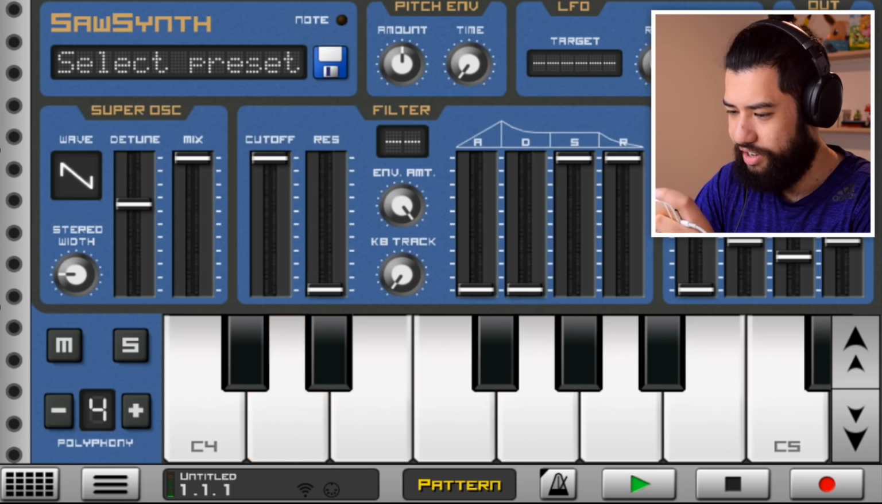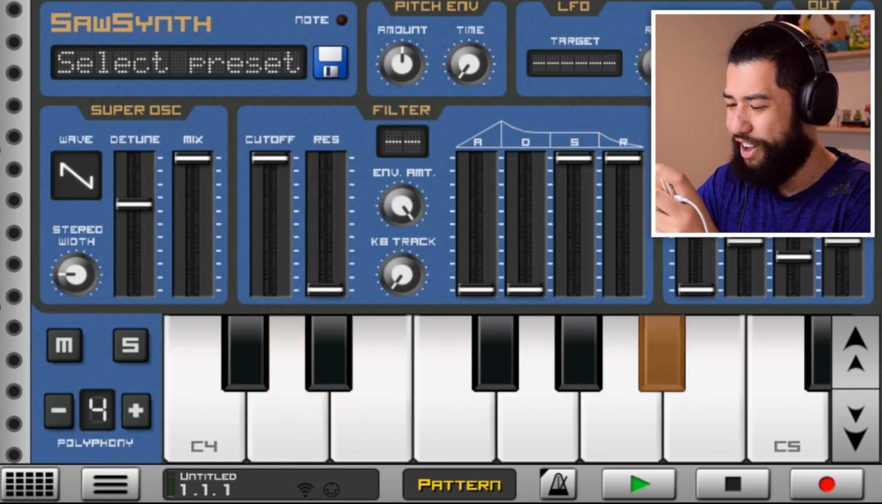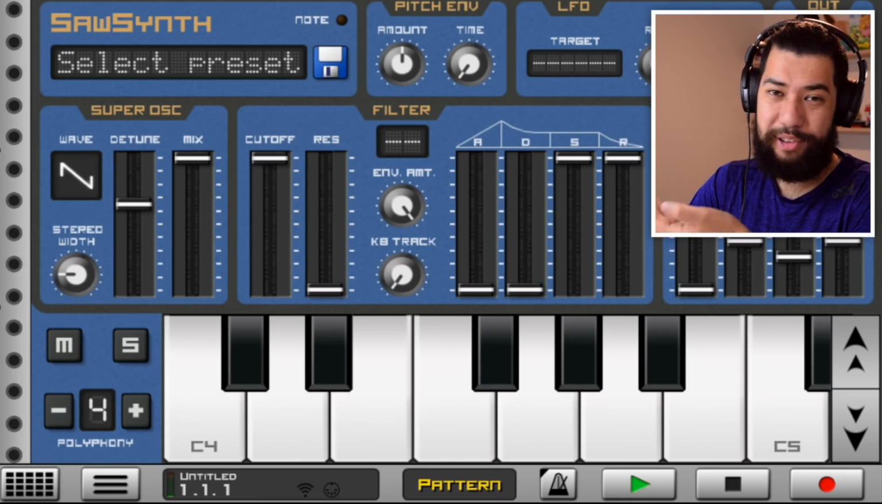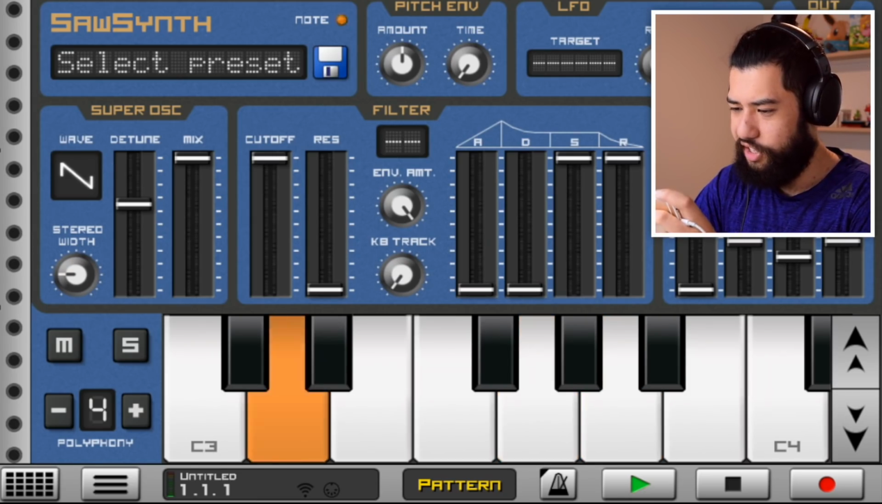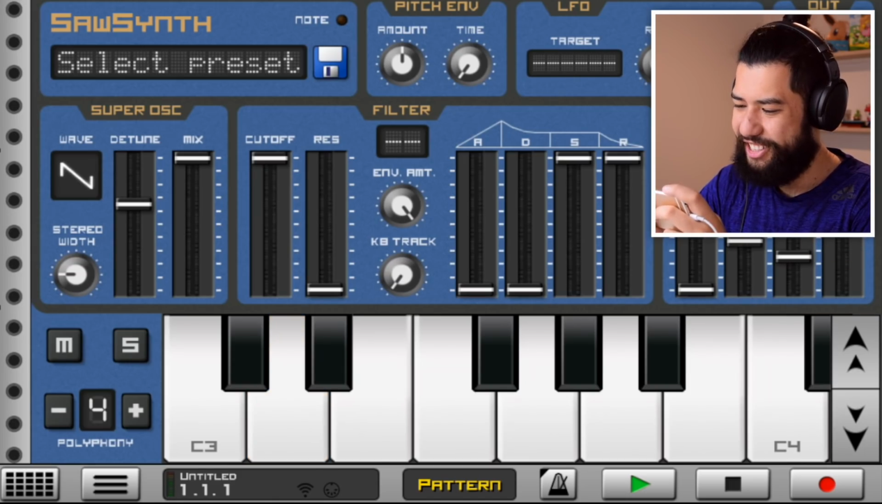Wait a minute. So it seems like there is a whole lot of lag. I don't really know if this is the application's fault. Maybe it might be because of my recording setup, I'm not too sure. So this synthesizer seems very straightforward. There isn't really a lot that you can do. Why is there such an extreme animation just for when you move a slider?